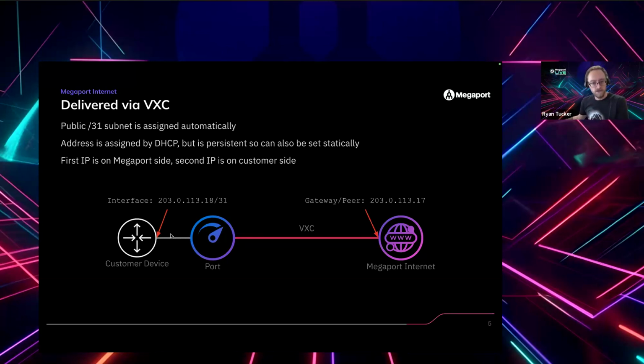When that service is created, you get assigned a public /31, so a public subnet with just 2 addresses in it. The first address in that subnet is assigned to the Megaport internet end of the service, and the second one is configured on the customer end. So in this case, where it's delivered to a port, you've got a customer device physically plugged into that port. You create the internet connection in the portal. As soon as that's spun up, you'll be able to see what the IP address is that's been assigned to that service. Then you jump into your device, you configure the interface on your device with the second IP address in that subnet, and you'll be able to ping the other end, obviously. From here, you basically would be able to get internet out of that other end.